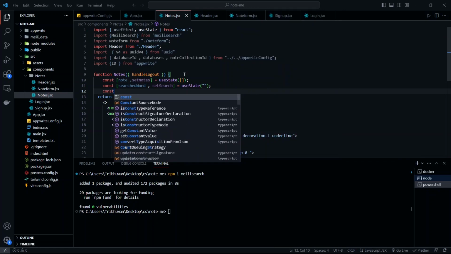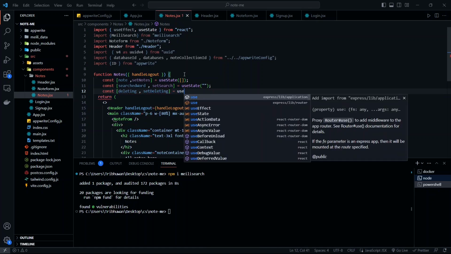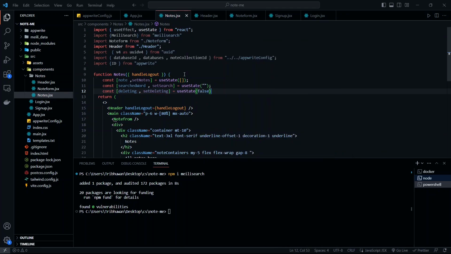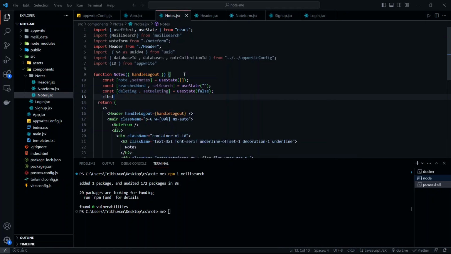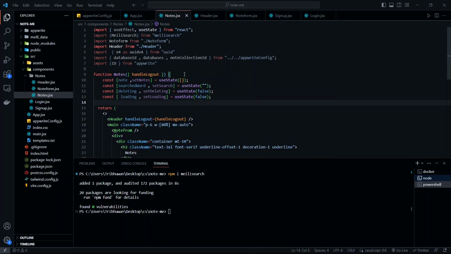And finally, we're going to create a state that will make sure that we have deleted the node or we have loaded the nodes. So let's create those states. Since it is an asynchronous function, it will take some time. That's why we will create this state set deleting. Let's for now set it as false, that we are not deleting anything for now. Same for loading state. Set it as false, that we are not loading anything now.